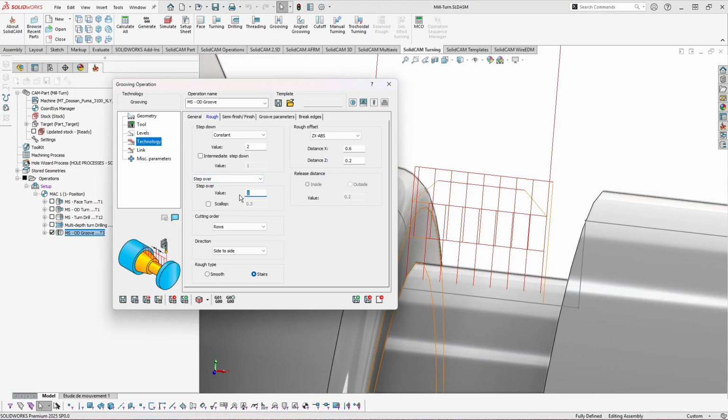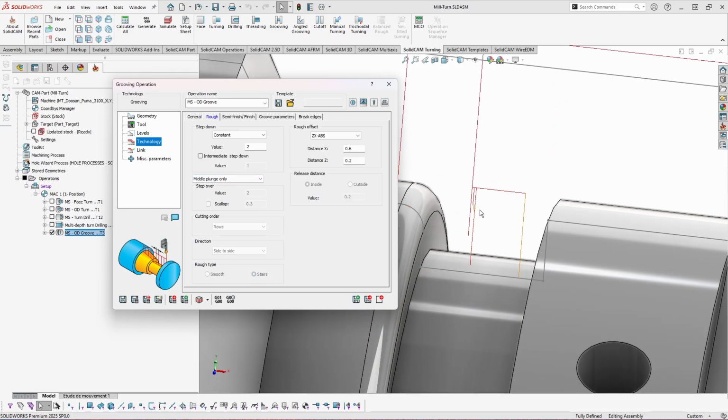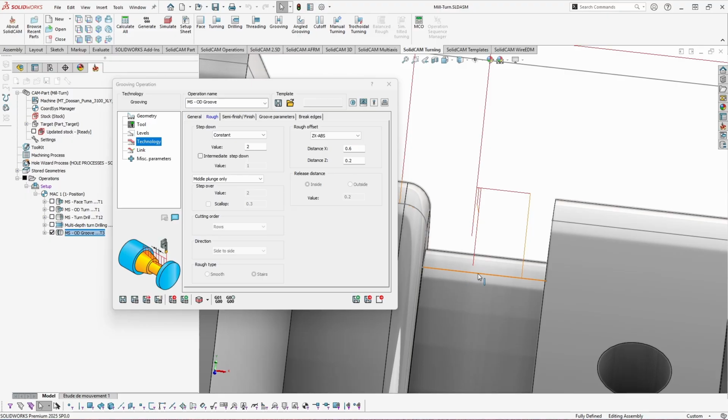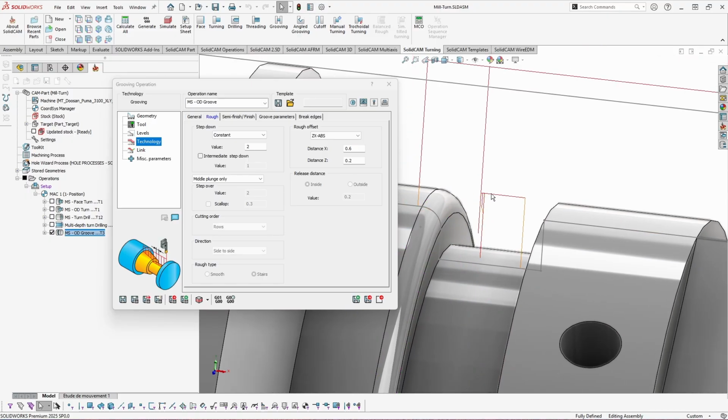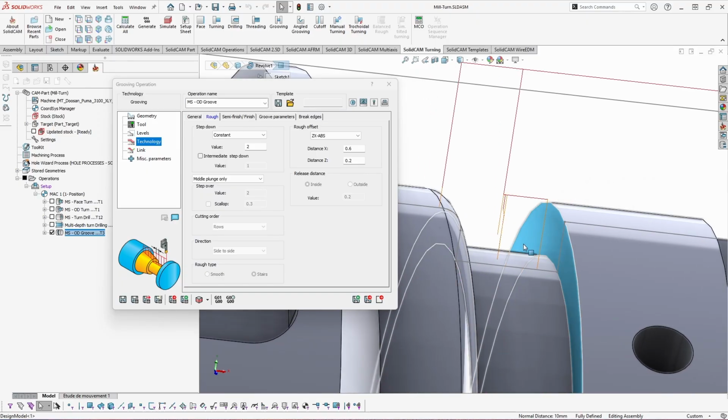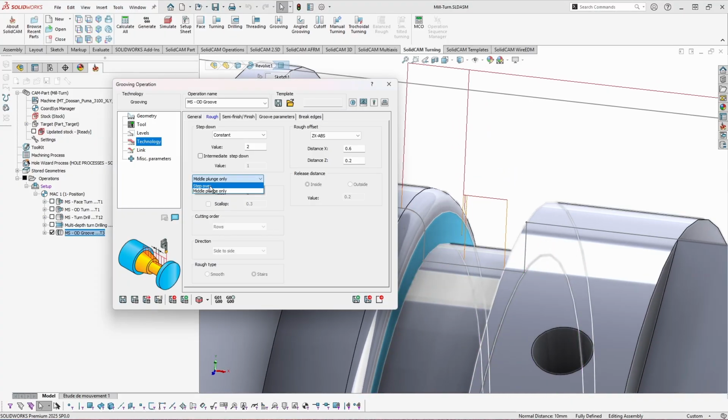For a step over, we can say, all right, we don't want 1 millimeter, we want 2 millimeters. So the step over will be wider. But also we can say we want to do a middle plunge only. What this means is that it will do only a middle plunging here until it reaches the bottom of the groove, and then it will do a finish pass. But we don't have that wide a tool, so we have only 2 millimeters and this groove is bigger. We would need a bit bigger groove in order to do this mid plunge only. So we will use a step over of 2 millimeters, or you can also use a scallop method.